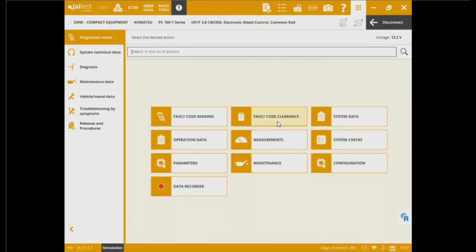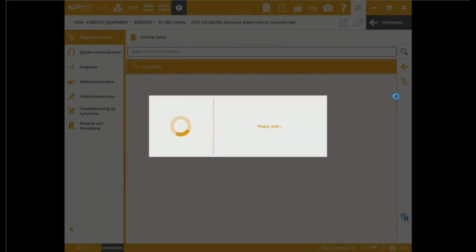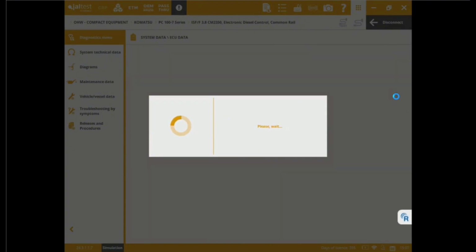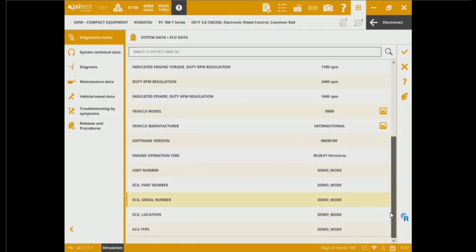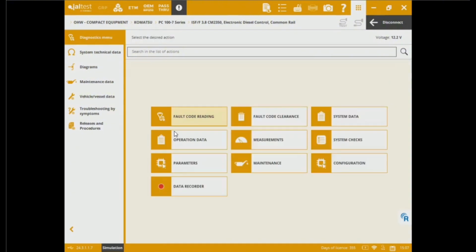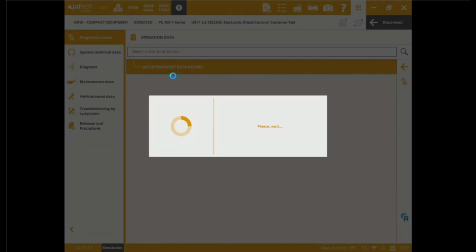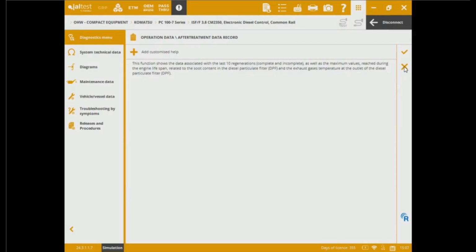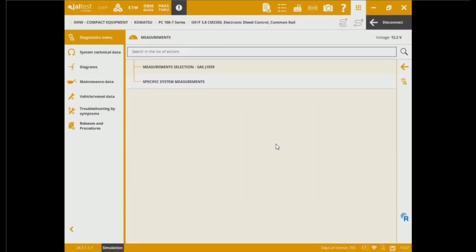So we can do fault code clearance, we can run system data, ECU data stored in the manufacturer's memory, such as engine serial number, the VIN number, software version, hardware version information, if we need to replace any ECM hardware physically, and some other operational values. Operational data, this is very common on Cummins engines. Aftertreatment data records will be available to read and store information, live measurements and monitoring.